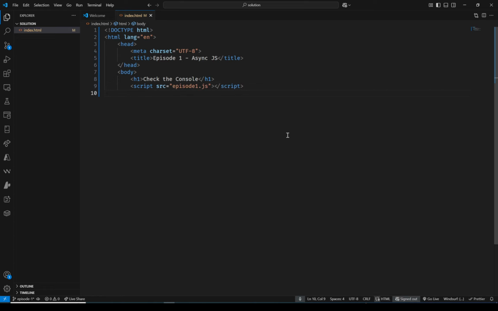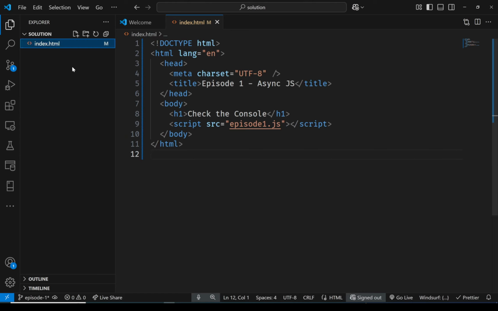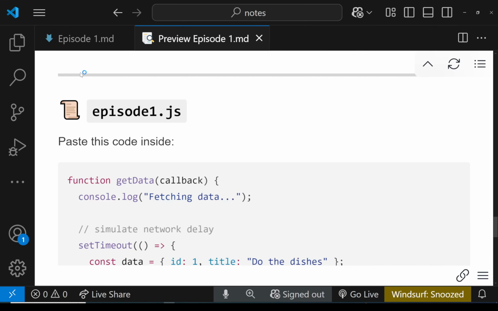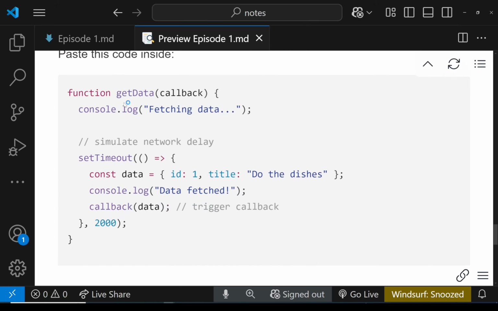We have a reference to episode 1.js. So let me save this file. Let me zoom in. I'm going to create episode 1.js as well, and we're going to move back to the notes. So take a look at the code.